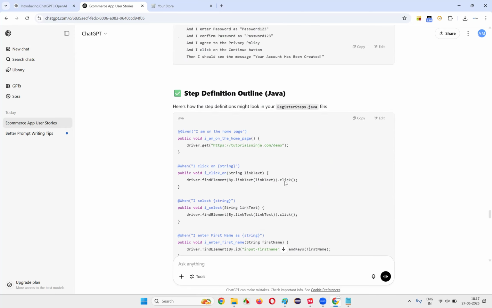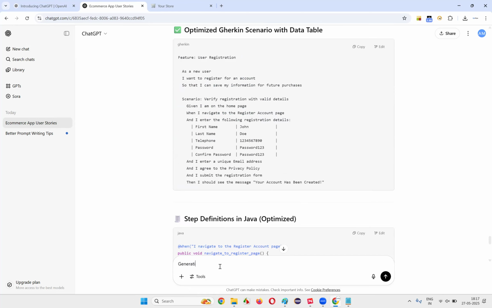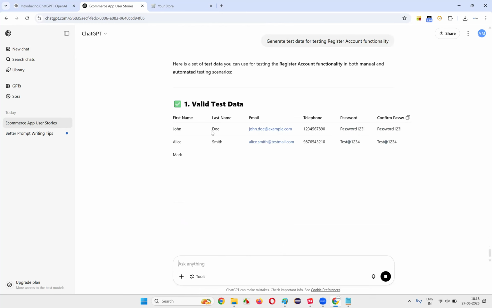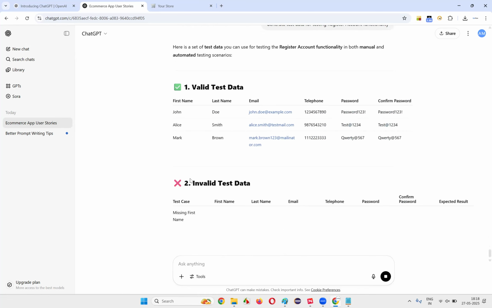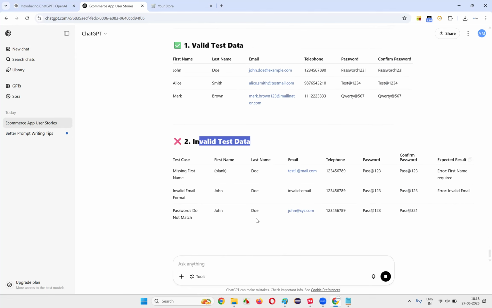So I'll write it like this: generate test data for testing register account functionality. Simply say it like this, and it will give you a lot of test data, guys, that you can use for testing the register account functionality. You see, it's creating first name, last name, password and all. You can try all this sample test data, valid test data, in some example test data it's giving.